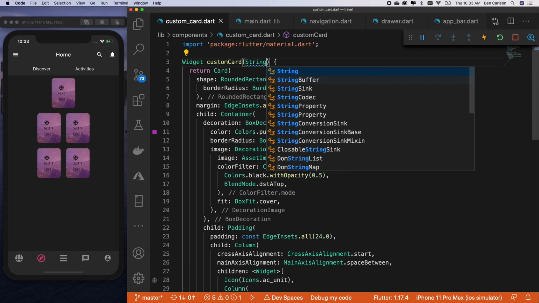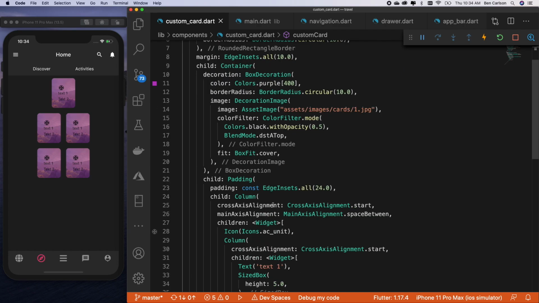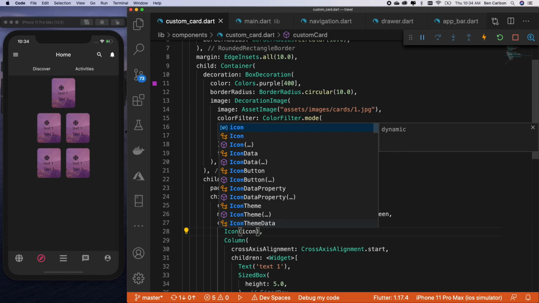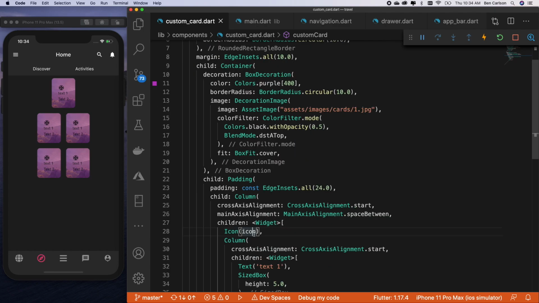So let's do that. Let's say string title, string spots, icon, and string image. And what these are, these names correspond to what the item is on the card. And then what we can do, we can use these. So instead of this icon here, what we can do is we can say icon is equal to icon, just like that. And this will correspond to this. So whatever icon we pass in, that's what icon will be displayed.